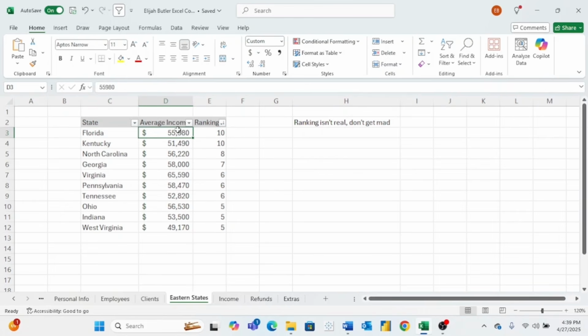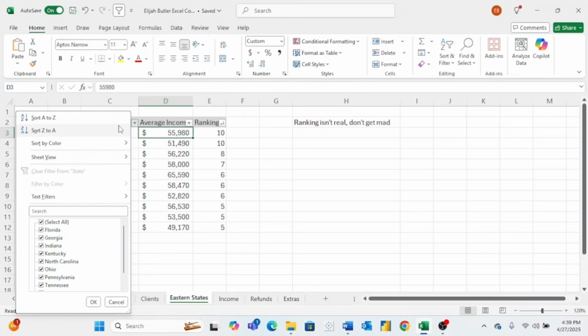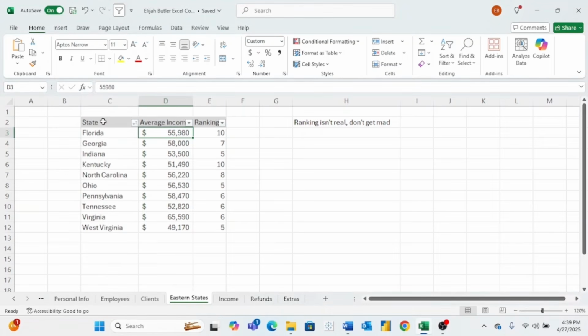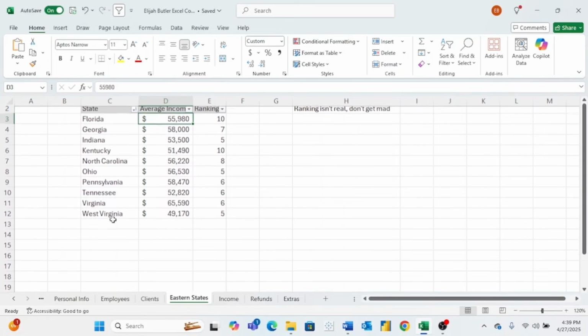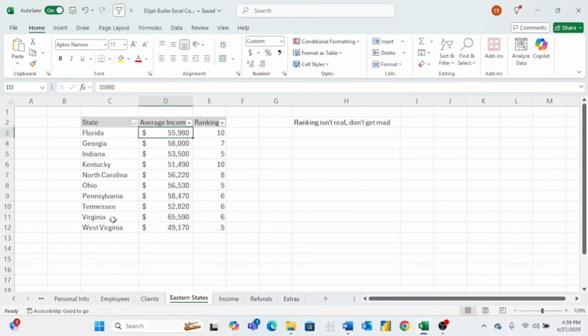Now, similarly, from just sorting numbers, you can also sort text columns. So we could sort this alphabetically. Maybe if we had a list of all 50 states, it would make it a lot easier to scroll up and down to look at all of the different states. So that's super useful.